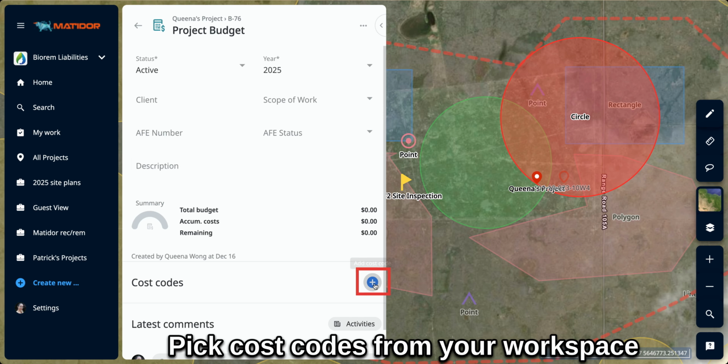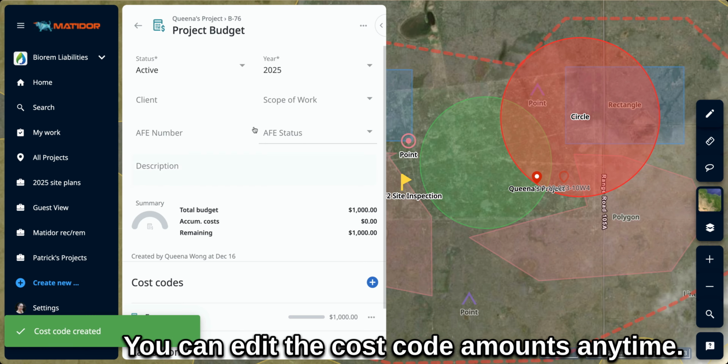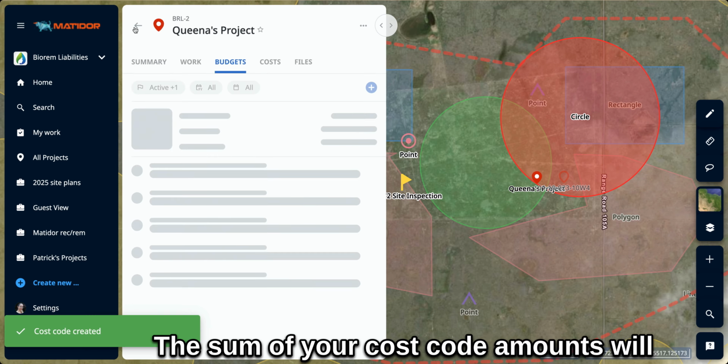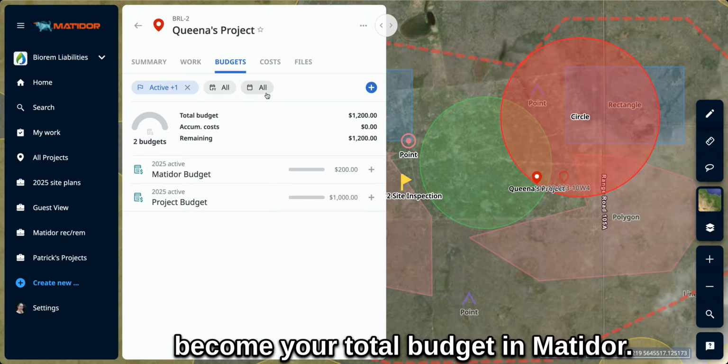Pick cost codes from your workspace and add optional amounts, then hit Save. You can edit the cost code amounts anytime. The sum of your cost code amounts will become your total budget in Matidor.